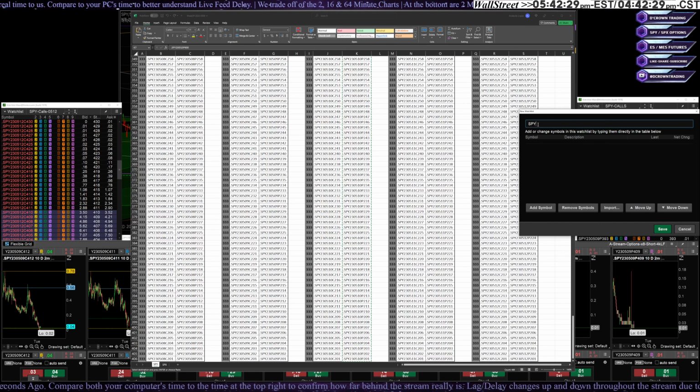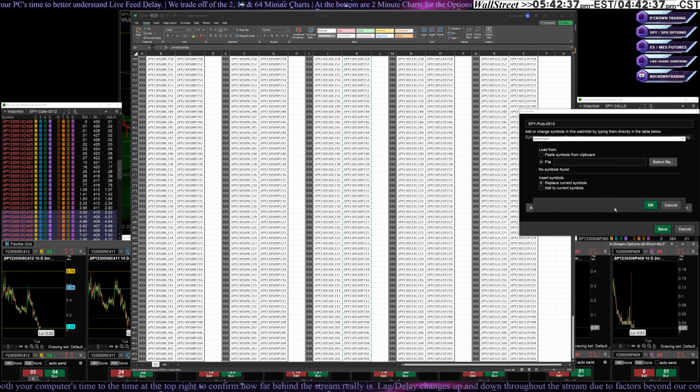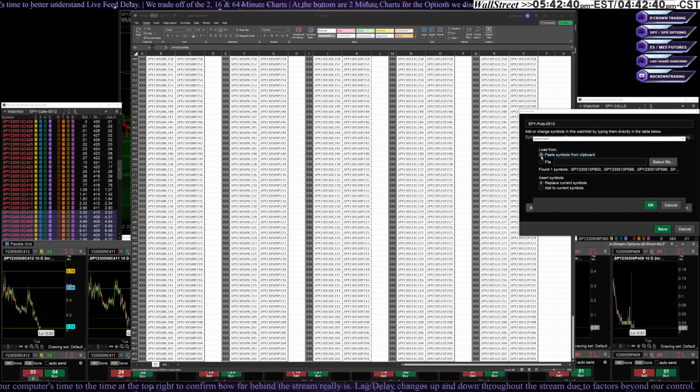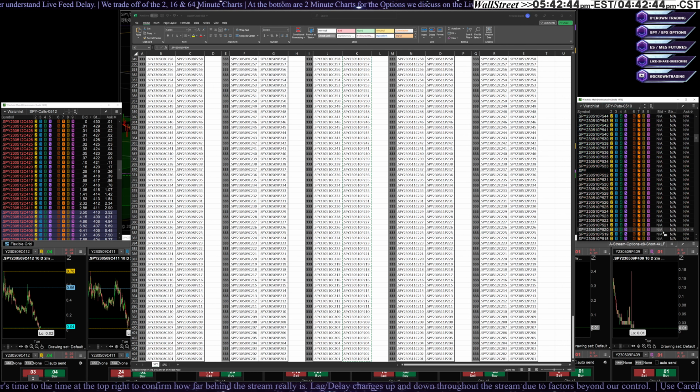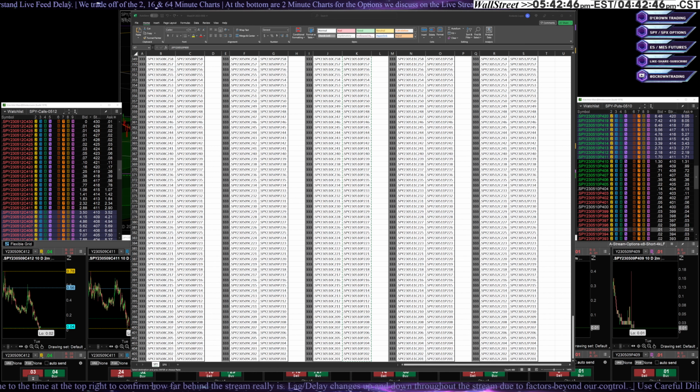SPY puts 0510 because it's for May 10th. Import, then paste, OK, then save, and then I click OK on the error message that appears. You don't see it here on the screen because it's showing up on a different monitor.